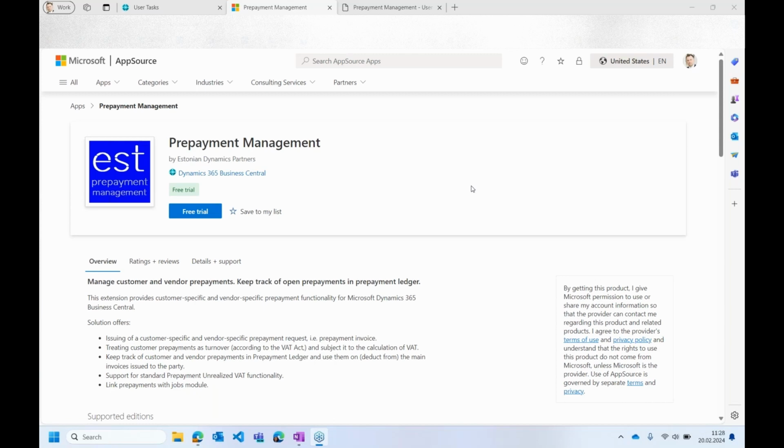As we know, standard Business Central only supports order-based prepayments. For some business processes, this is very useful, very good, but for some other processes, it's a little bit limiting. You can change the amounts and the line and so on. So we have created the customer and vendor-based prepayment app.